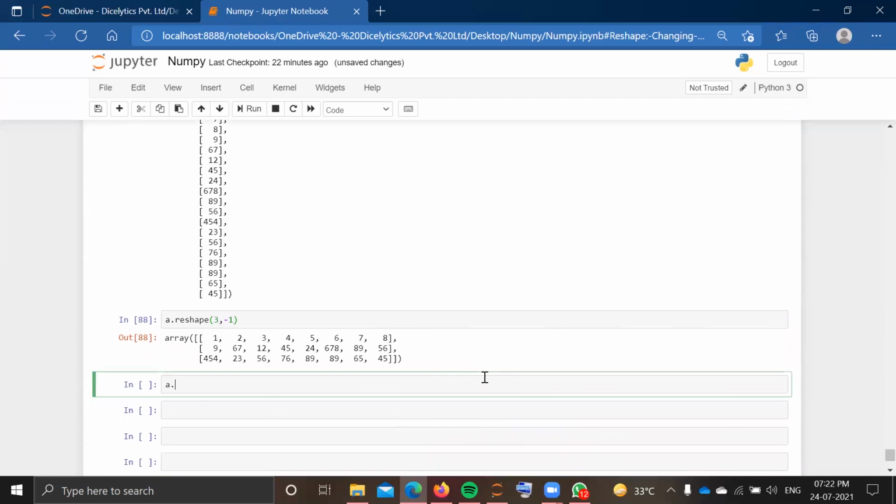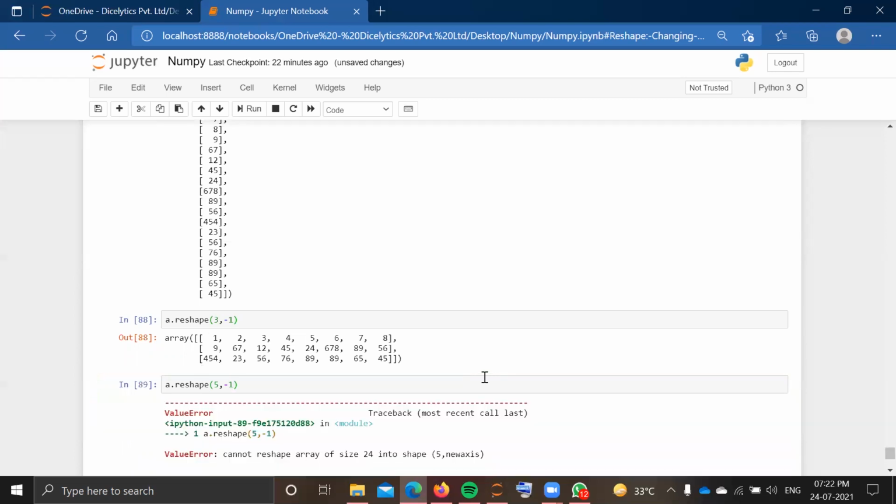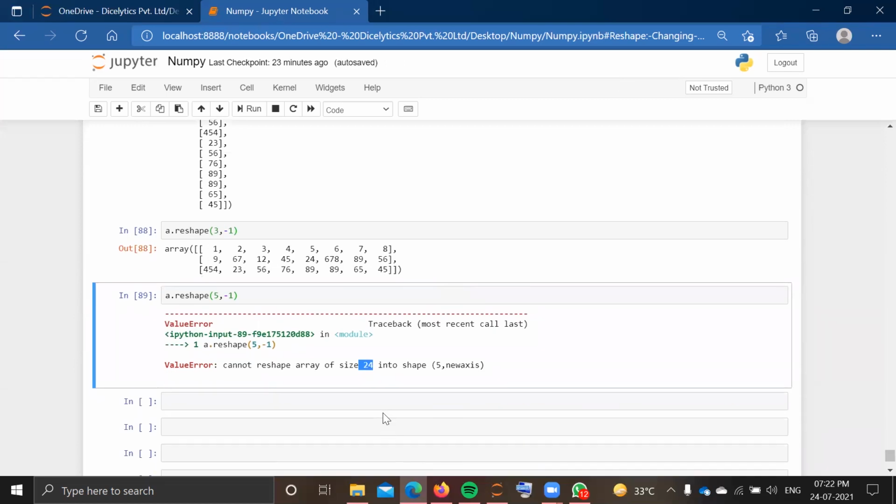In a similar way, if I'm going to write reshape, okay, I want 5 rows, but I don't know what is the total number of columns that are present. So guys, it is going to return me an error because you cannot divide 24 by 5. As I said, the shape parameters need to be factors of the total number of elements that are present in our initial array. So in that way, you can use -1 for calculating the unknown dimension.